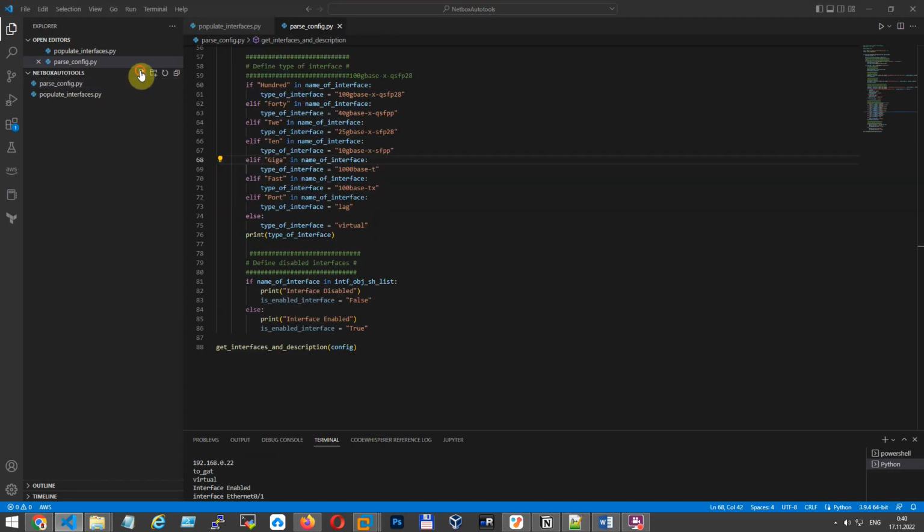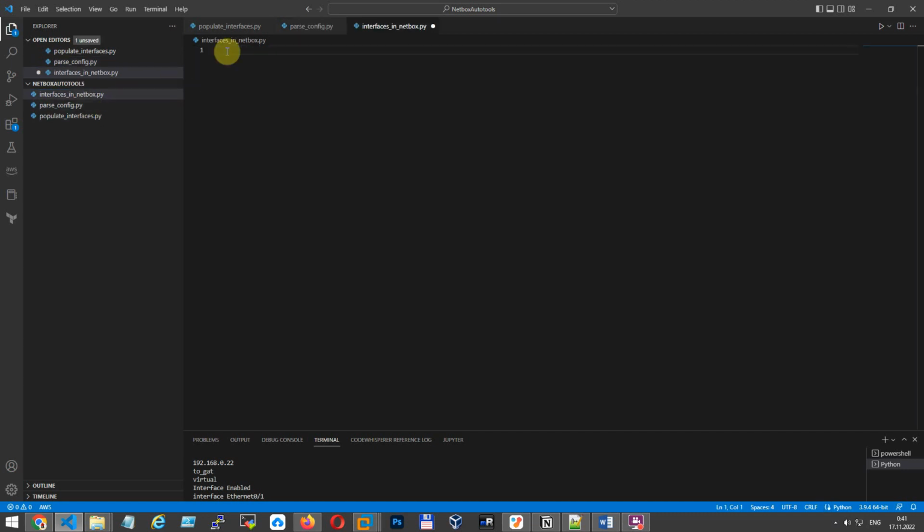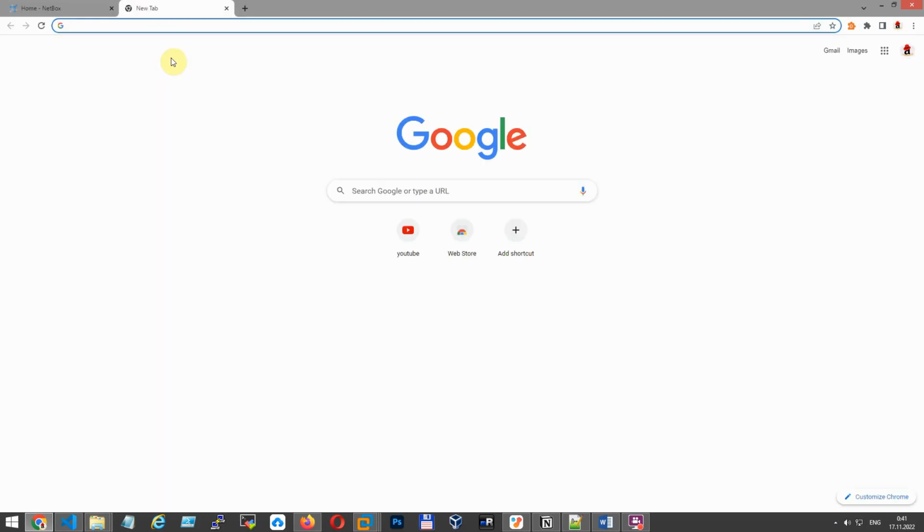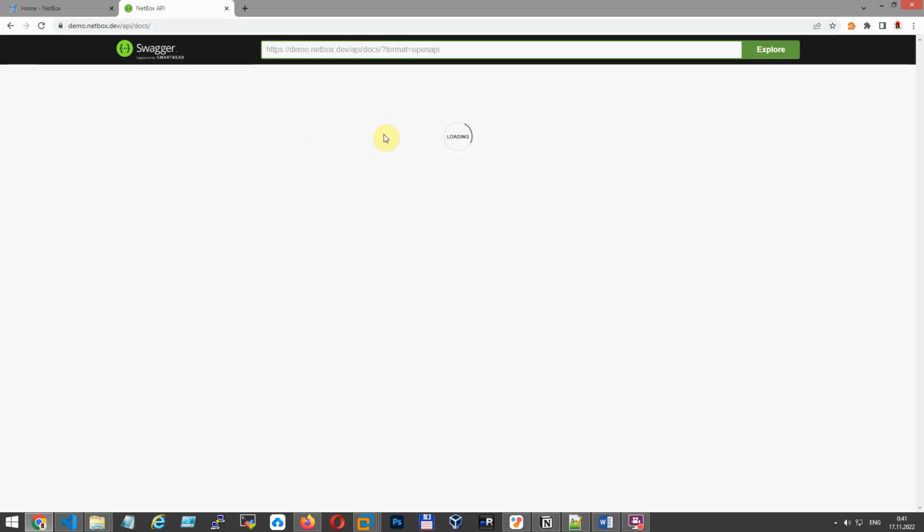Now I'm creating a new file. In this file I will be creating a new function with POST parameters. In order to create an interface in Netbox, you have to send an HTTP POST request to the Netbox API. Now I want to show you how you can find which parameters you need for the POST request to Netbox to create interfaces.